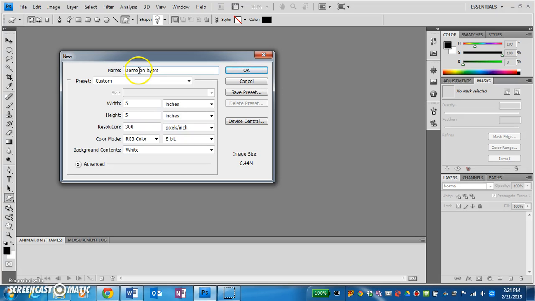So this is like a demo on layers that we're going to do. Here you can choose how big you would like your document to be. I usually work in inches. You can do inches or centimeters, millimeters if you like. You can even work in pixels. Let's just stick with inches for right now. And whichever one you choose, it will automatically change the one below it for the height as well.